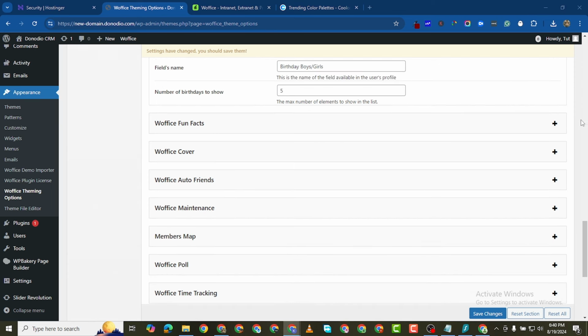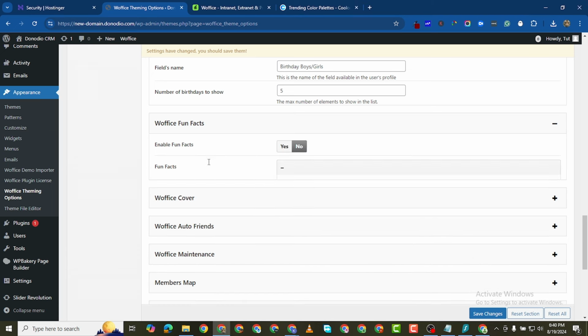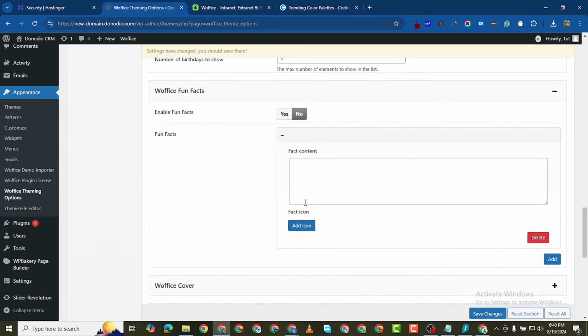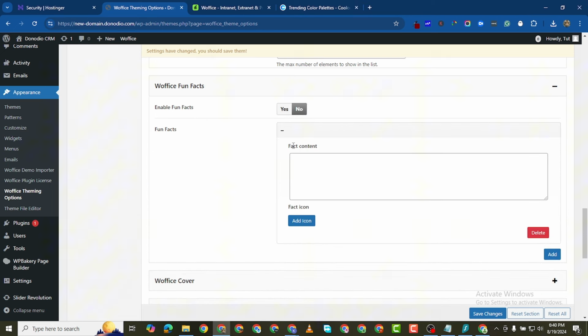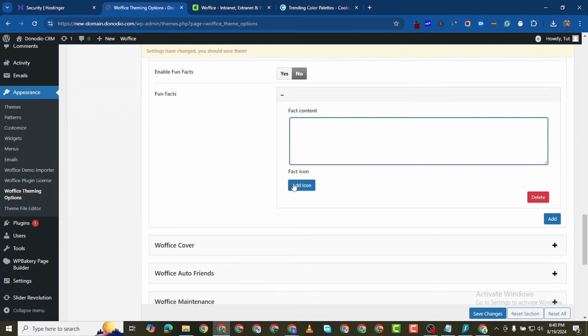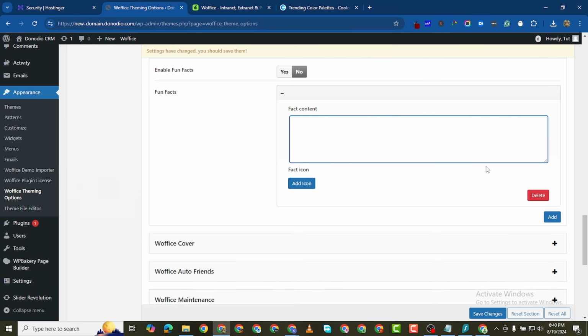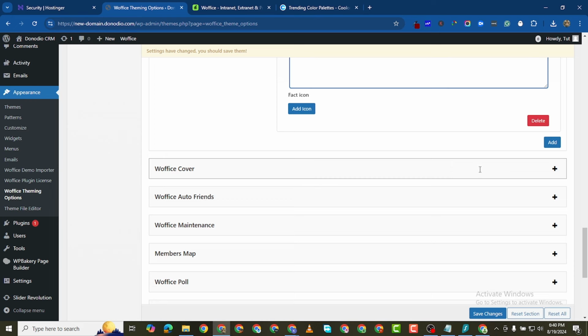You also have fun facts. You can write fun facts about your company, and you can add add-ons and all that. Fun facts, maybe like the founders, where it was founded, maybe in a garage like Google or Apple. It was founded in a garage. It was founded on the 4th of July. Or anything of that sort.